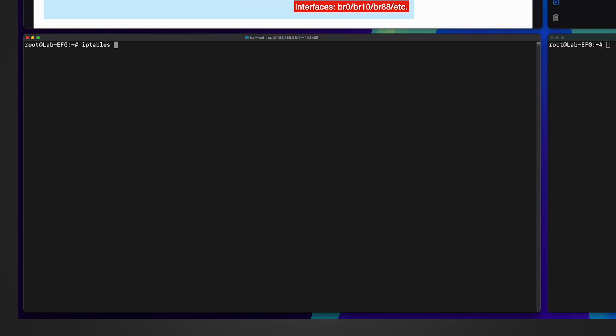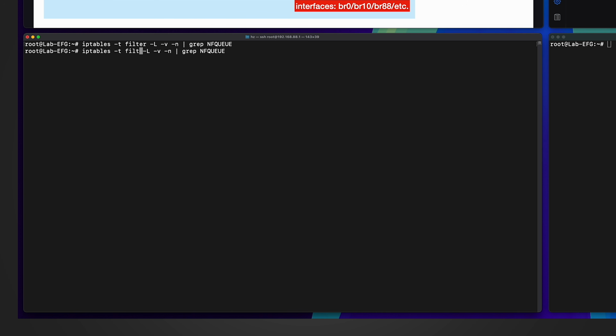So let me first check the filter table. If UniFi Gateway does use iptables to integrate with Suricata, it will use NFQUEUE to support IPS. Let me check whether we have this target used. No. Then let me check another table. It's the mangle table. No. And let's see if it uses iptables to support IDS in passive mode. It should use PCAP or AF_PACKET. No. Okay, so I tried all the required targets.